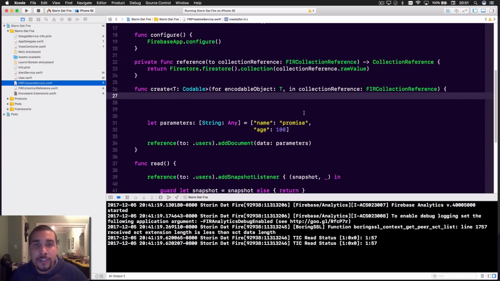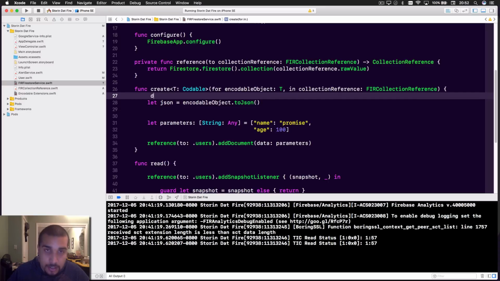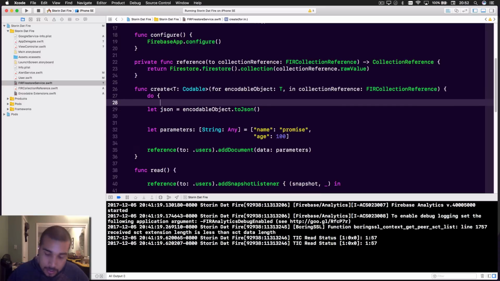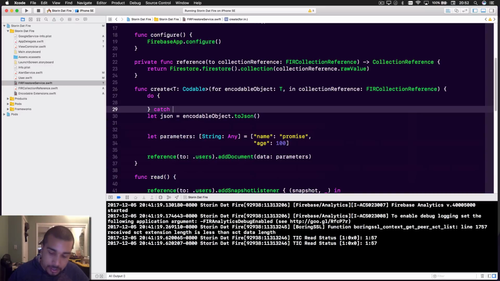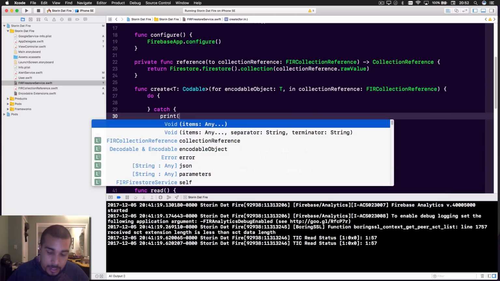So let's go back over to our Firestore service, and what we're going to do is take our encodable object, and since it conforms to Encodable, Codable automatically conforms to Encodable because Codable is just Encodable and Decodable together. Then we can say let JSON equals encodableObject.toJSON. But remember, it throws, so what we have to do is say do, and we're going to say catch, and we're going to print that bad boy, and print that error.